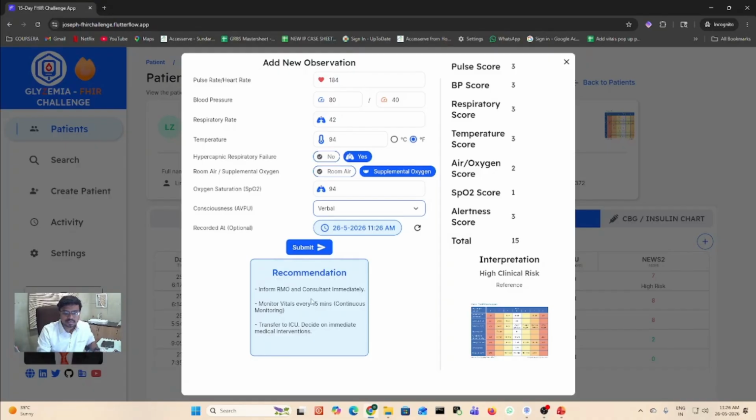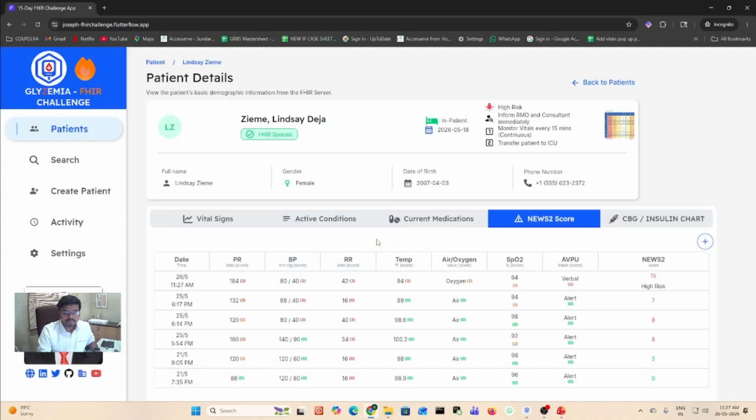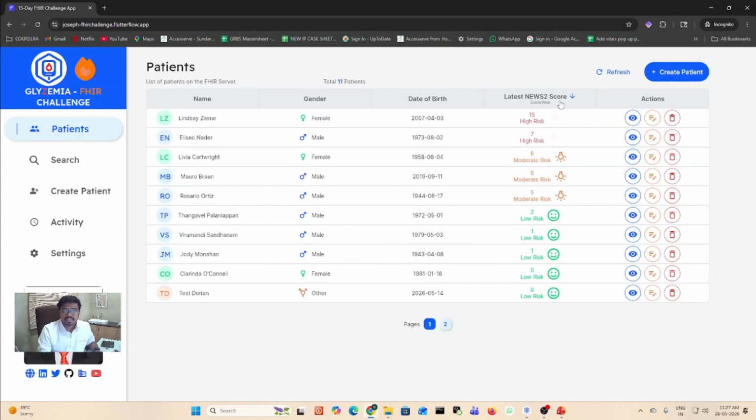For a high clinical risk, the nurse has to inform the RMO, resident medical officer, and the consultant immediately. The patient's vitals need to be monitored every 15 minutes, and the patient needs to be transferred to ICU and determine immediate medical interventions. So once you submit, this is populated. And when you go back to the patient list, the patient with the highest score is listed on top. So this dashboard can help you to decide which patient you need to focus on.